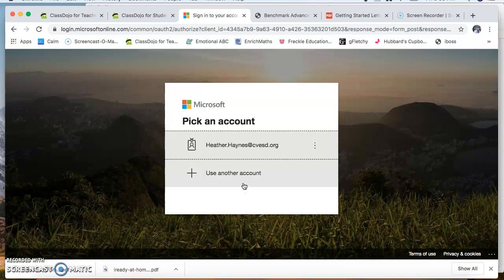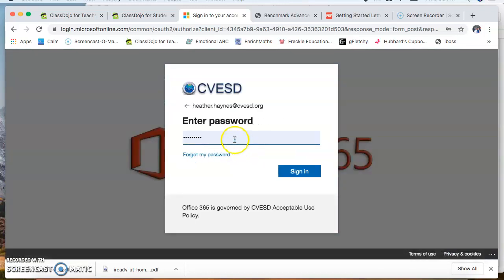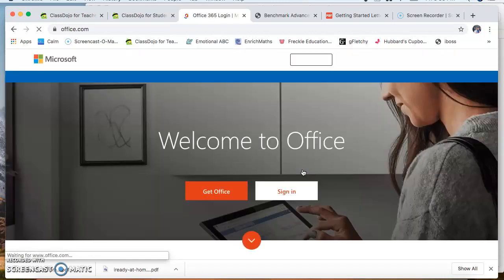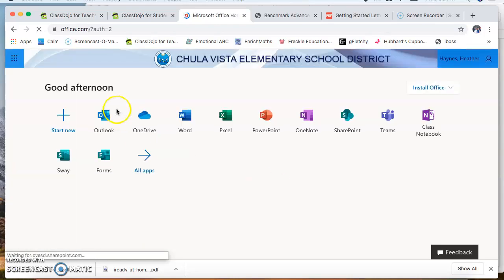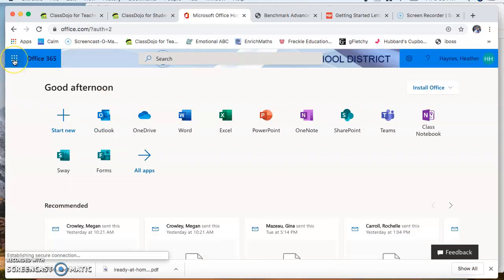It will prompt you to log in, make sure it's your numbers. If it's not your numbers, go to Use Other Account and your password, and we're going to sign in. Once you're signed in, we will click the waffle.